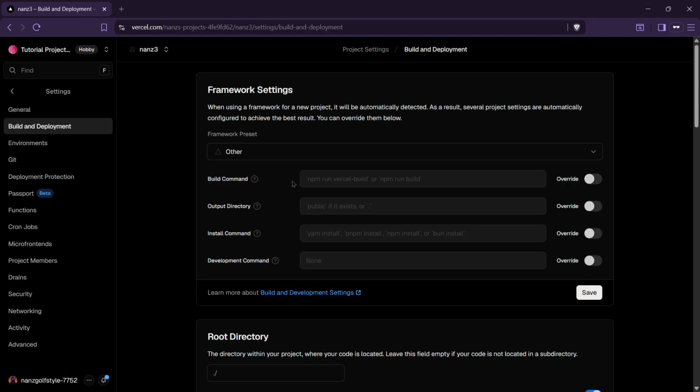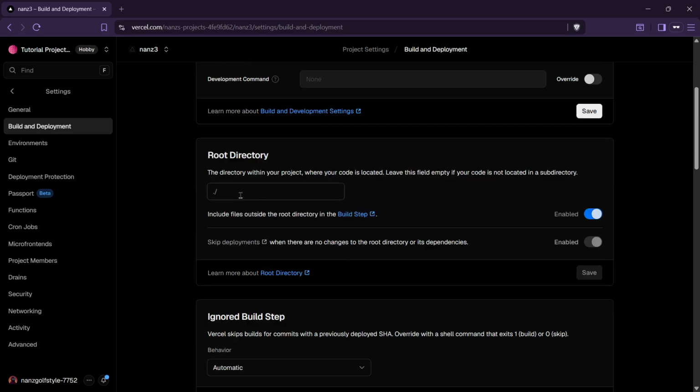Keep scrolling within that section until you see the root directory field. By default, this field is empty, which means Vercel uses the root of your repository. You'll see a text input field where you can enter your custom path. Click into that root directory input field and type the path to your desired root directory. This path is relative to your repository root, so for example, you might type something like apps/frontend or just client. Whatever path your source code lives in, that's what you enter here.